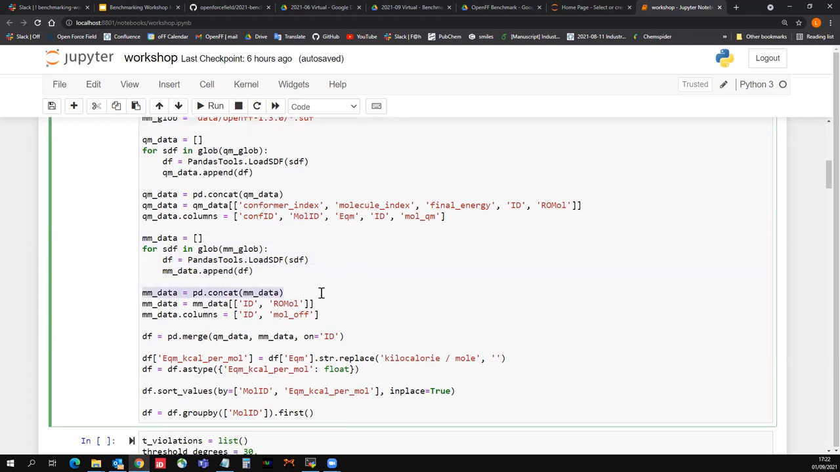We concatenate also the MM data. We slightly modify the columns of this data frame, and then we merge these two data frames based on the ID column. So at the end, we get a data frame containing both our QM and our MM data.